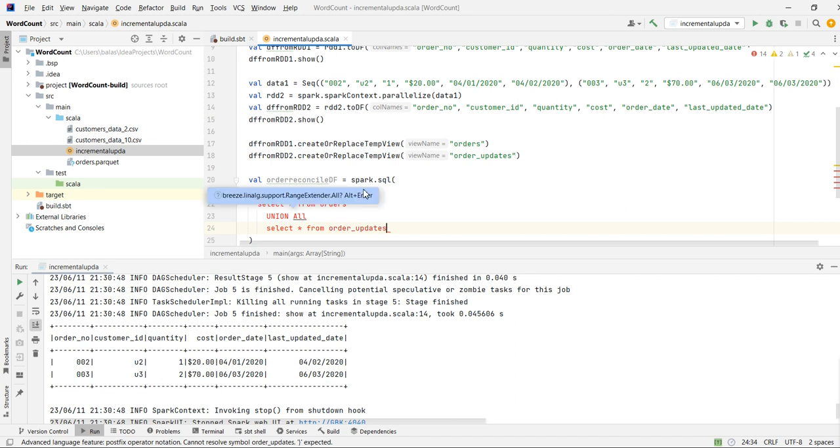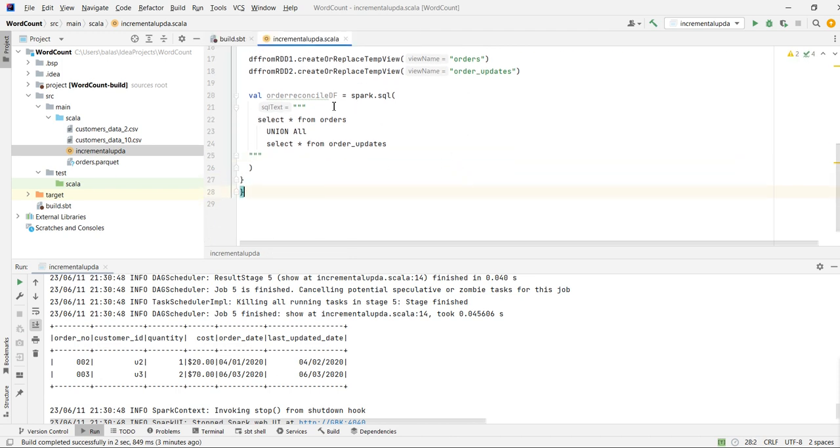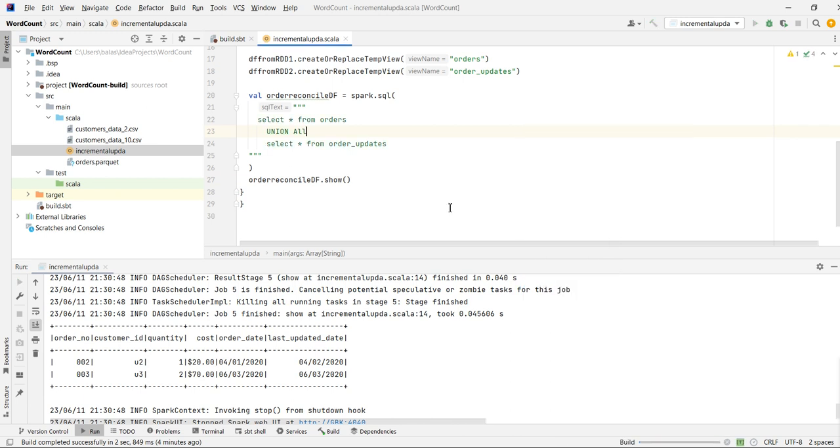Now this should be closing, right? Before this, what we have taken, both we are doing a union, right? Now we'll just access df.show. Now we'll run and see what this is going to do.